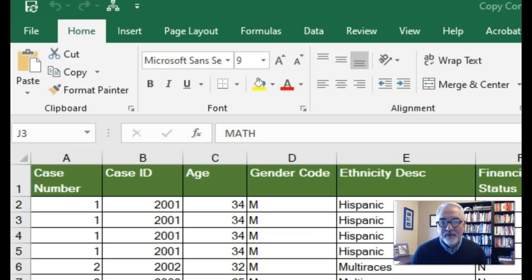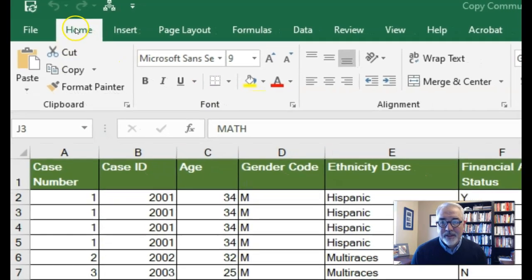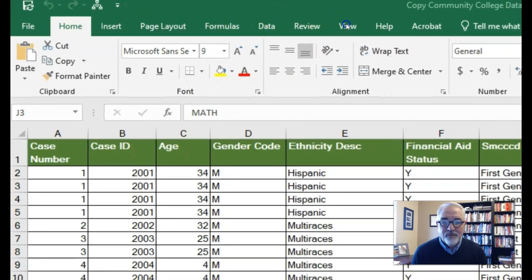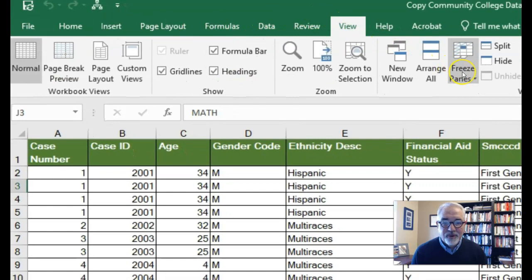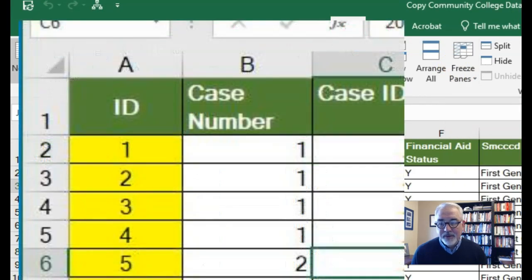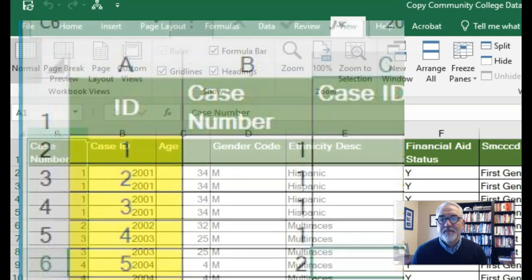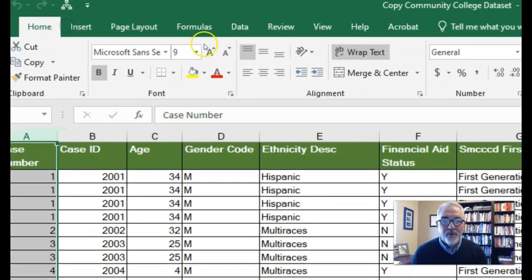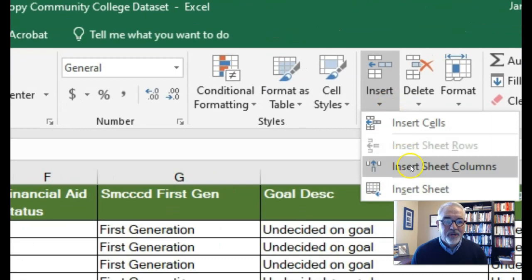We also talked about freezing the top row by simply, in the Home, going over to View, and then Freeze Panes. The next thing we did was we created a unique identifying variable for each row of our data by highlighting A, going to Home, and then inserting a column. Then we called it ID.